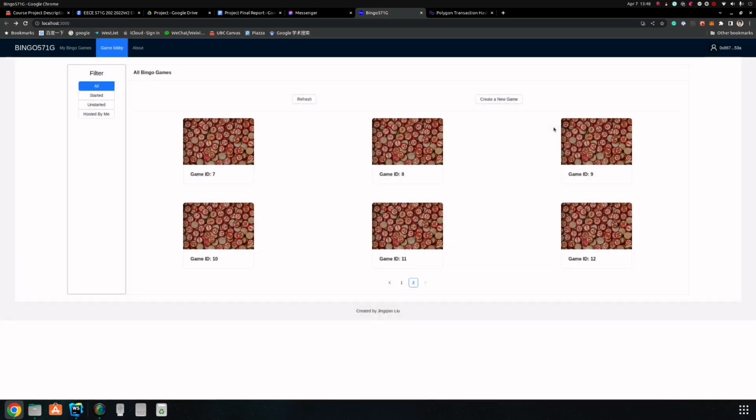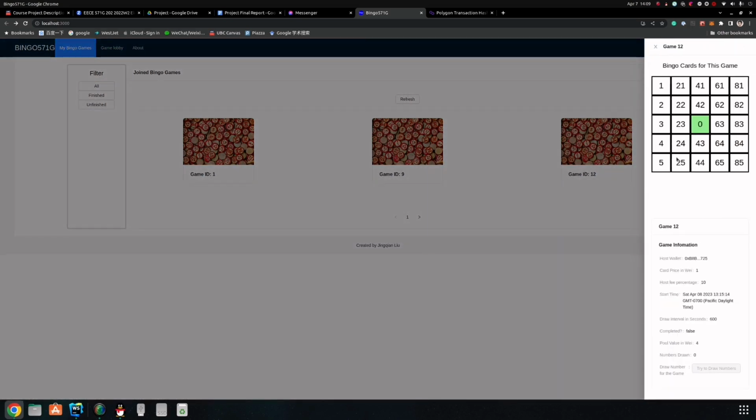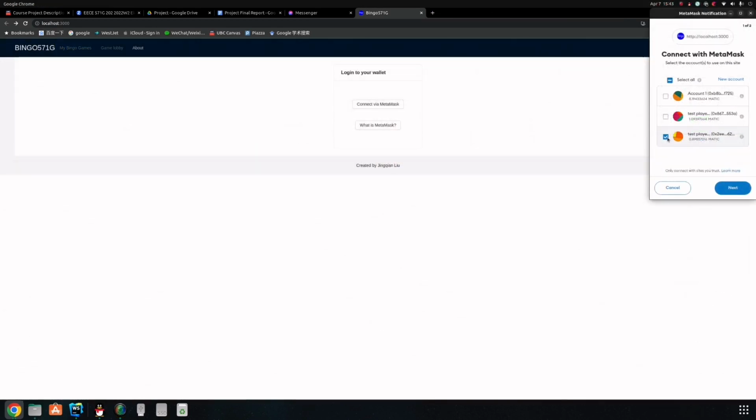Let's go back to the game lobby and go to My Games. And then we can see that the game we just bought a card for is already shown on this page, and we can see the card we bought for this game. Now let's try to buy another card for a bingo game.